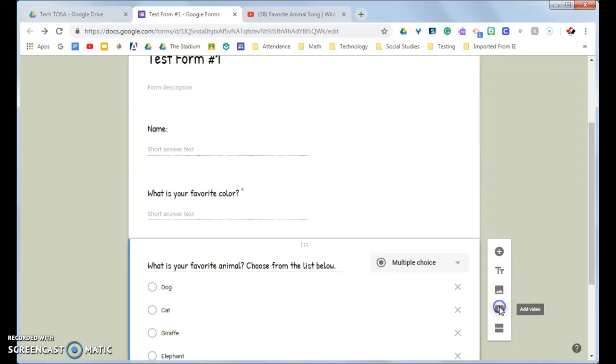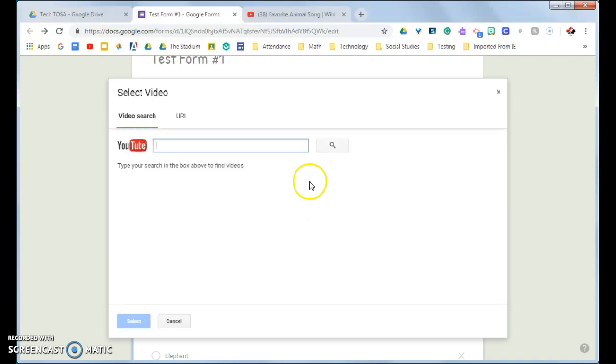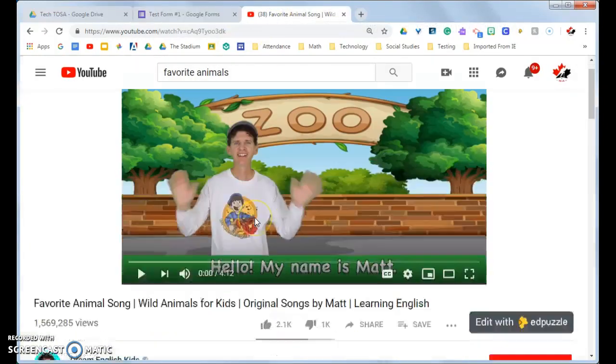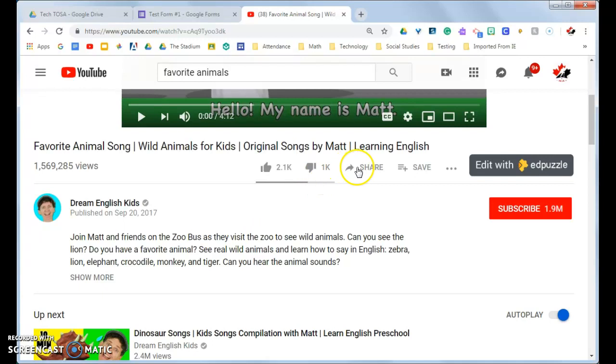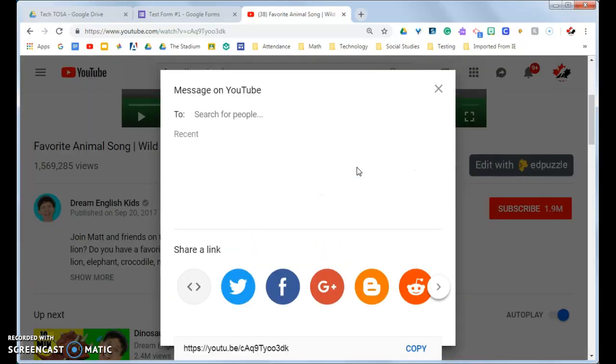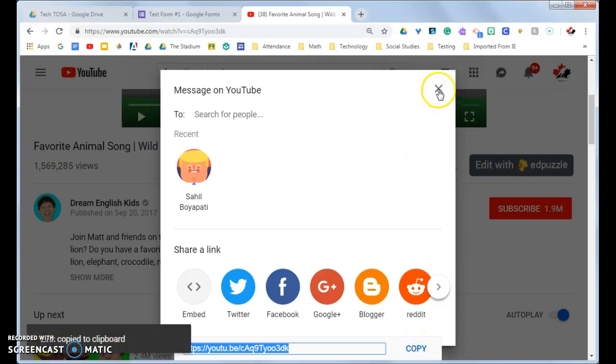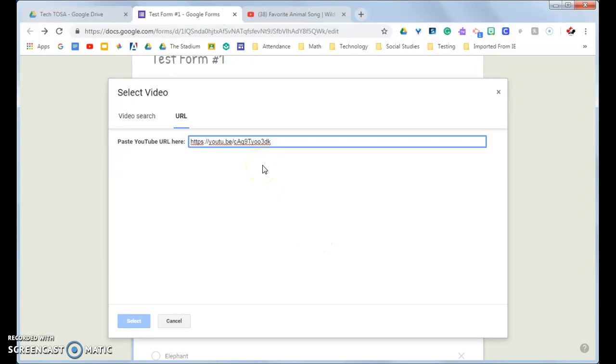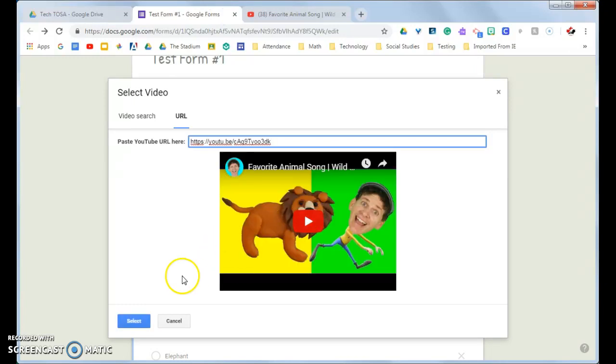If I click add video, it's going to say what video do you want. Video search, so you could search for it, or URL. I have my URL over here because I have a video here that talks about favorite animals. Hit that share. Copy that. Go back here and I'm going to paste it in there. There's my favorite animal video.